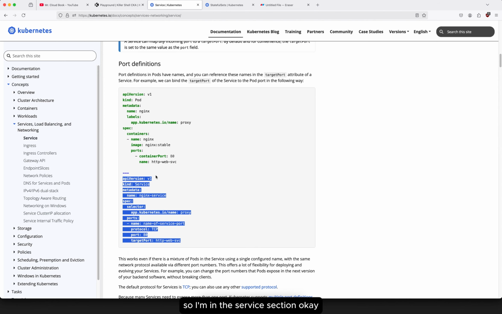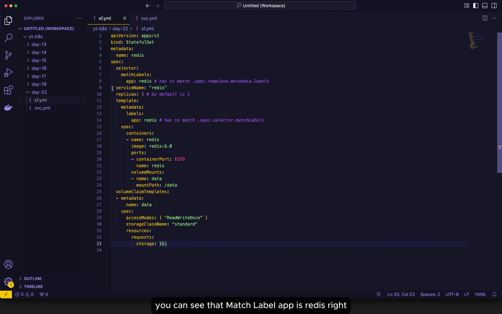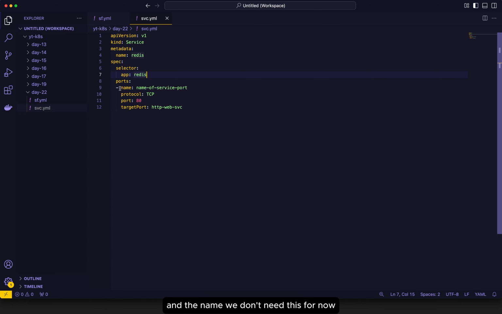So I'm in the service section. Paste it here. Which service do you need? For the name of the service, you can use the simple Redis one, because we are using the same names everywhere. Service name Redis, and for the selector we use app equals Redis. Because we used the selector here, you can see that match label app is Redis. That's why I'm using the service as Redis. And the name, we don't need this for now. We can close it. We will write inside.